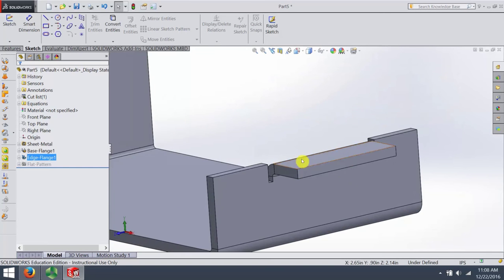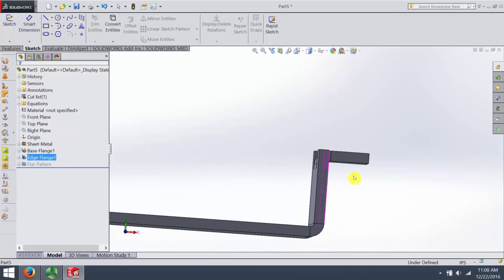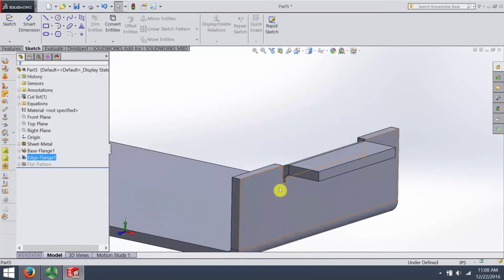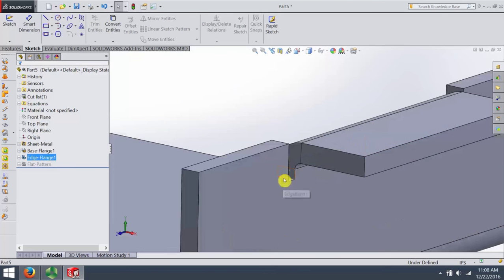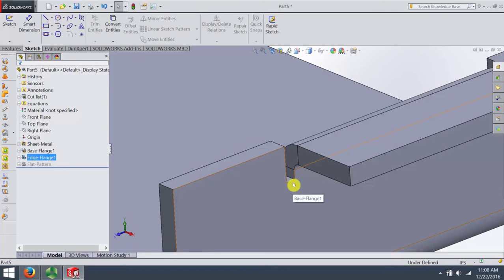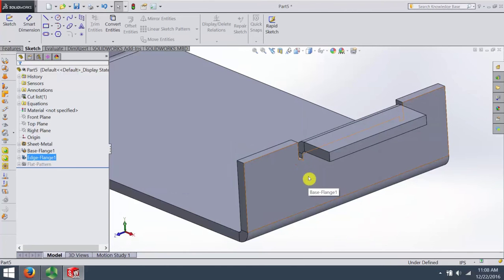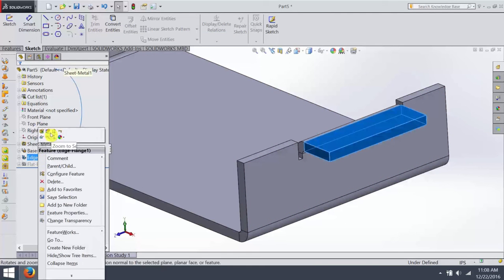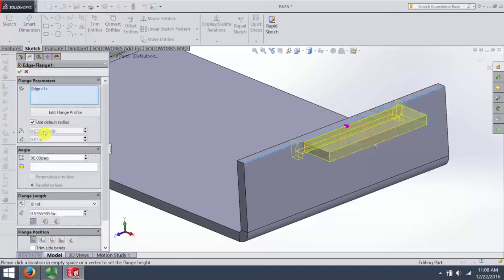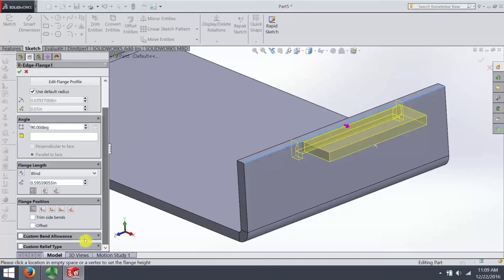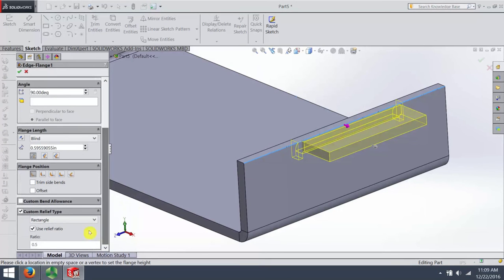And look what it does. It's pretty smart. Because of the way it was laid out, it makes it flush. And because it's going to bend there, it puts in a bend relief so that basically it won't tear. And we could choose a tear, by the way, but it defaults to this kind of a bend relief. Let's go change that real quick just so you can see it's easy. I'm going to right-click on that edge flange, go to Edit Feature, and go down to the bottom, and you'll see Custom Relief Type. I'm going to customize that just a little and change the relief in the corner from the rectangle to an oblong.